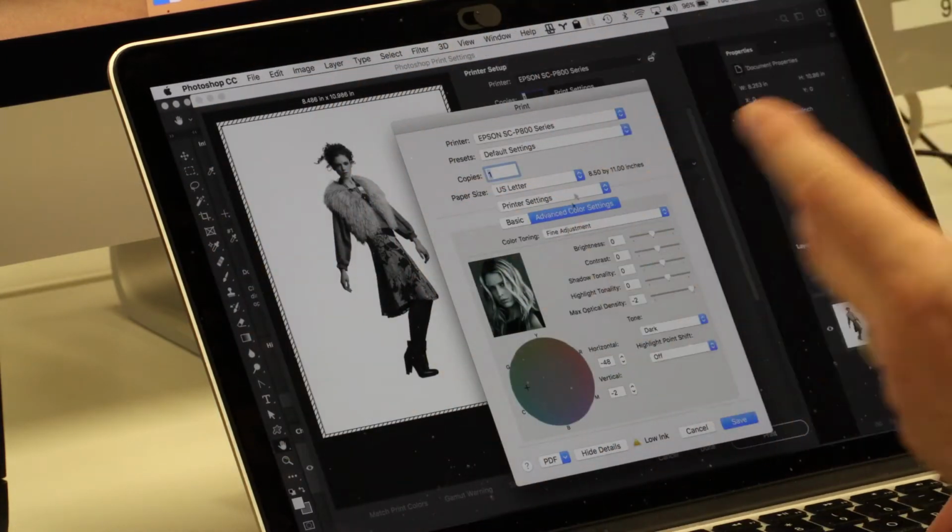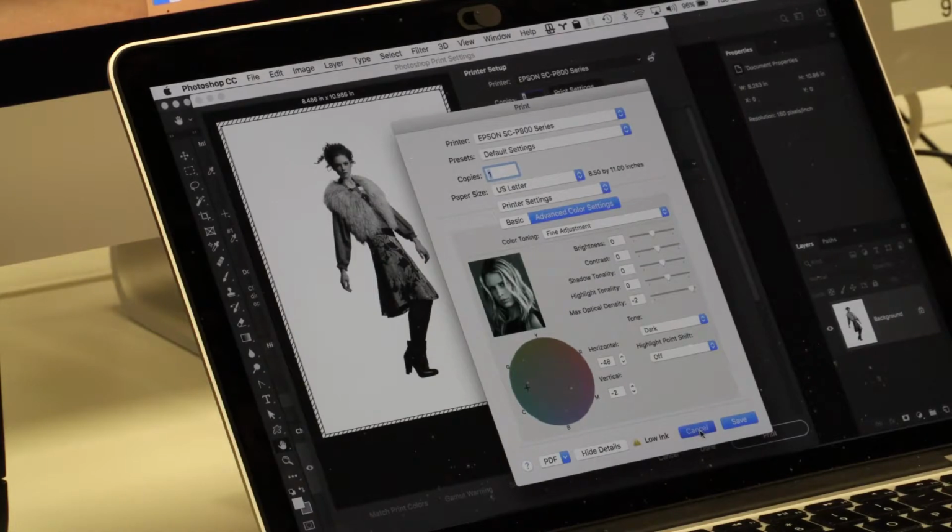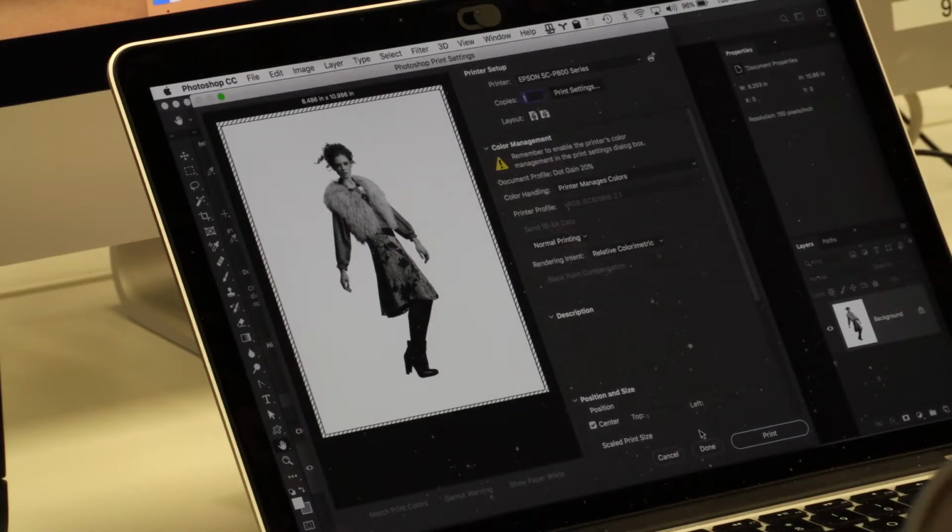So that gets us through that part. Before I close out of here completely, are there any questions about printing out of Photoshop? Pretty good on this part?